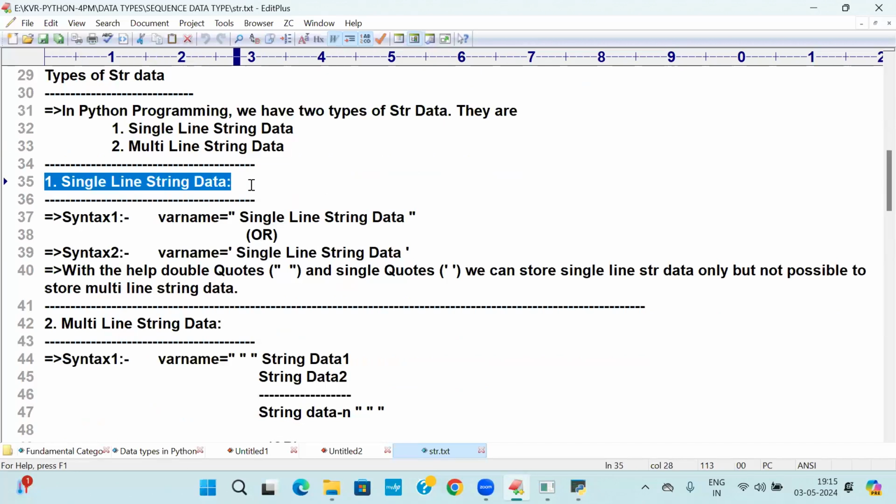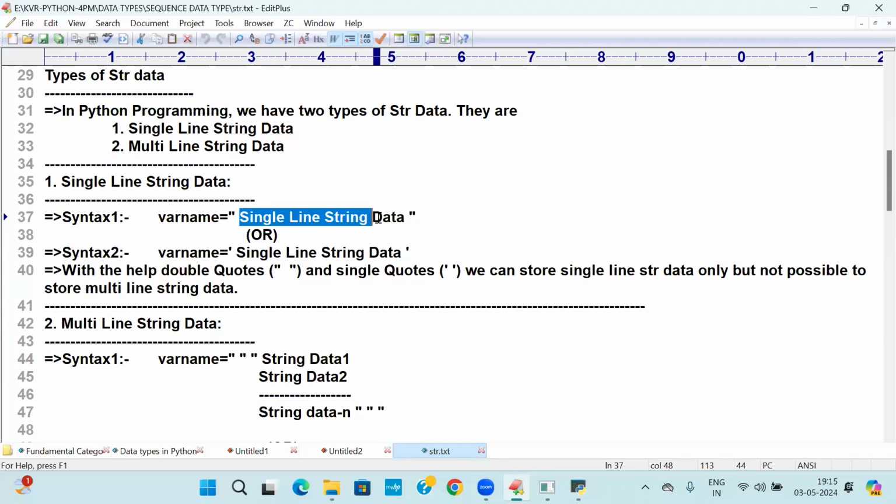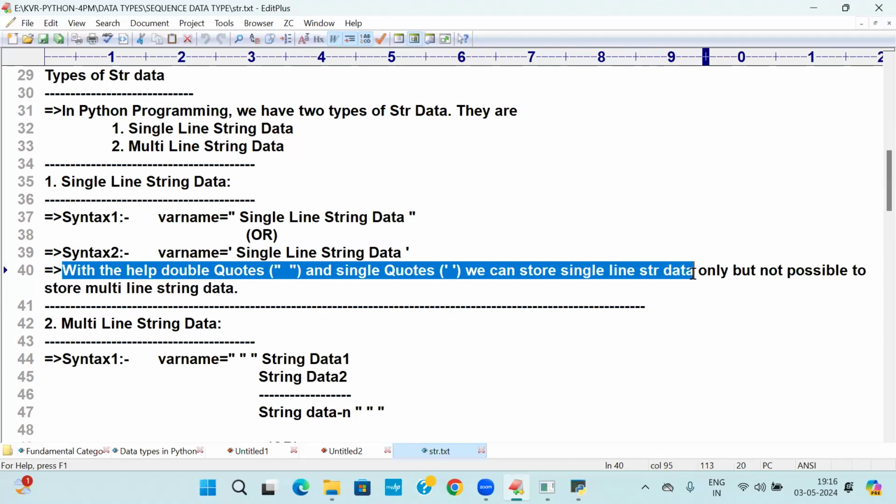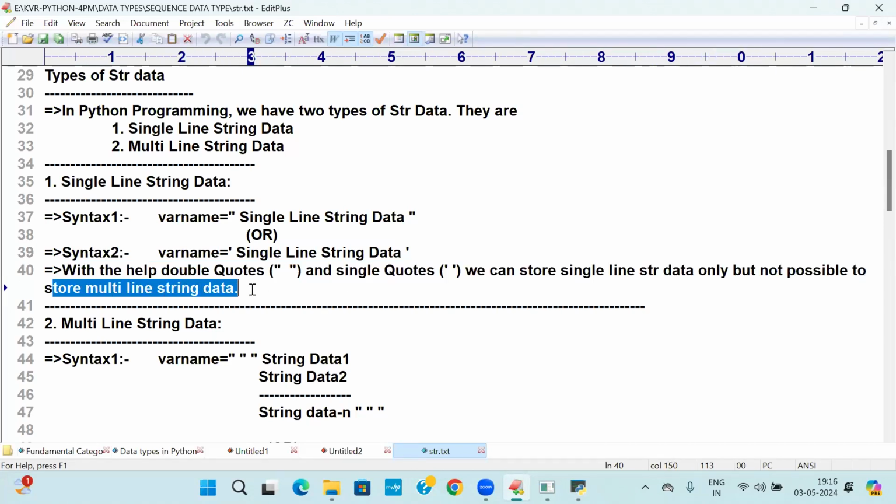Simple. Single line string data. Syntax: variable name is equal to double quote start, double quotes end. I wrote single line string data. Next, variable name is equal to single quote start, single quotes end, single line string data. So students, with the help of double quotes and single quotes, we can store single line string data only, but it is not possible to write multi-line string data.